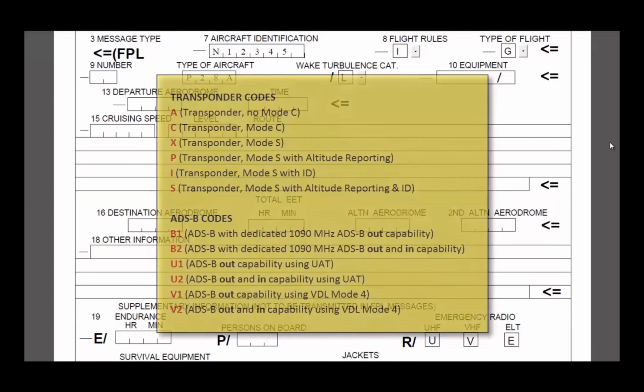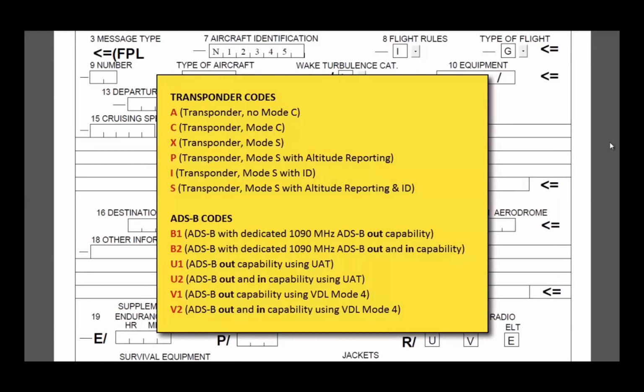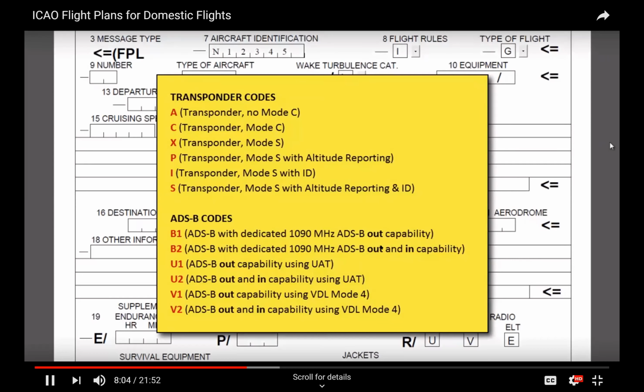Here's a list of transponder codes. You would choose from the list what you have for your transponder code, and you would put that after the slash. If you had ADS-B, then you would find out what ADS-B information you have, and you would add that right next to the transponder. So if you had a transponder with mode C, you would put C right here. And if you had additional codes to add, you would add them right after that.